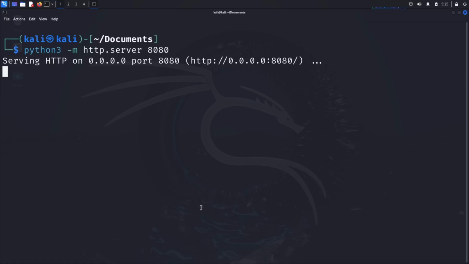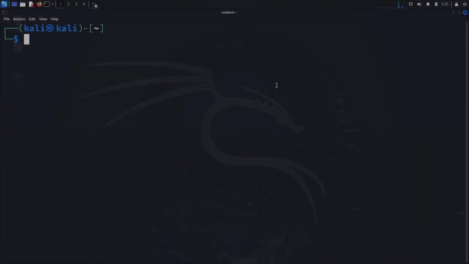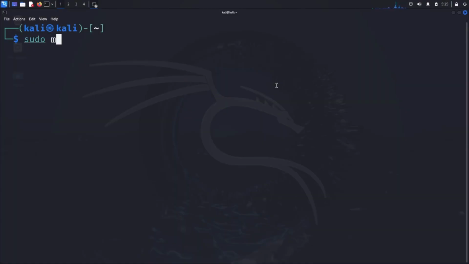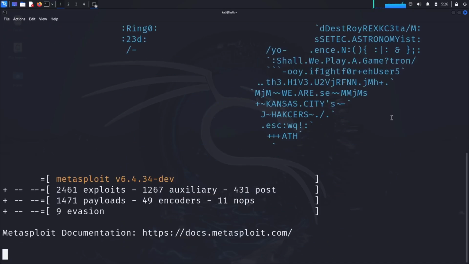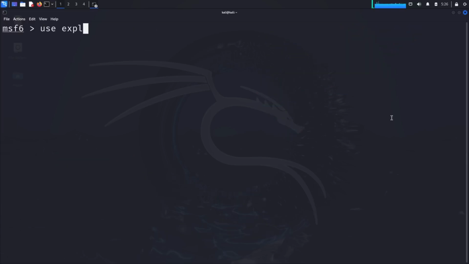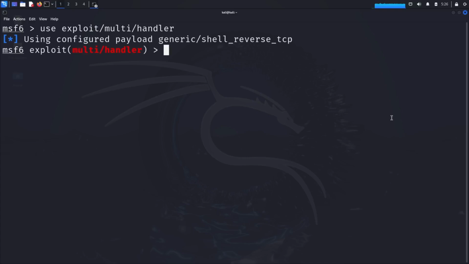Now that our payload is ready and our web server is running, we need to set up a handler to receive the connection when the payload is executed. Open a new terminal and type sudo msfconsole to launch the Metasploit framework console. This is the command line interface for the powerful Metasploit exploitation framework. Once Metasploit loads, type use exploit/multi/handler and press enter. This module handles incoming connections from our payload.